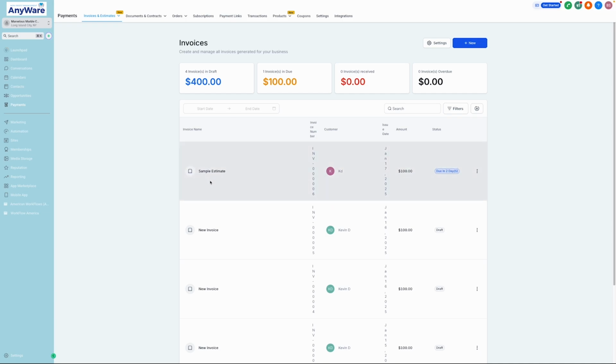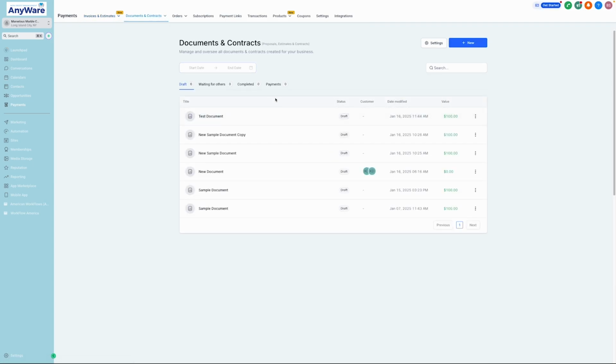You can see the invoice name, the customer name, the amount, and so forth. You can also create documents and contracts as well, as you can see with their name, their status, dates that have been modified. If you want to create a brand new document, we can do that by either creating a new document or you can upload a PDF too. We have two options. For this example, let's start with a new document.